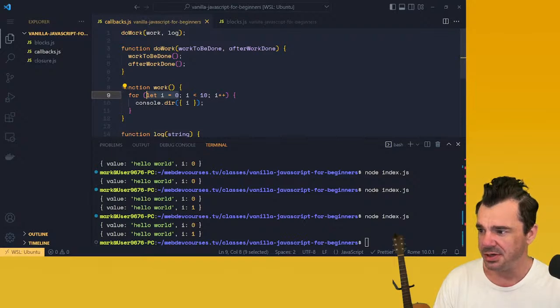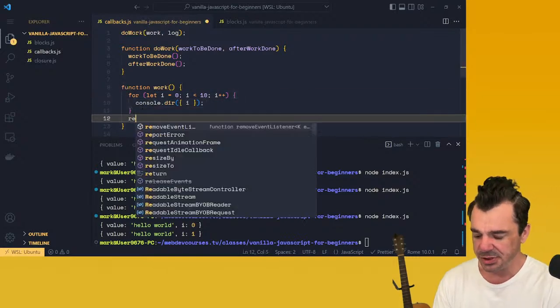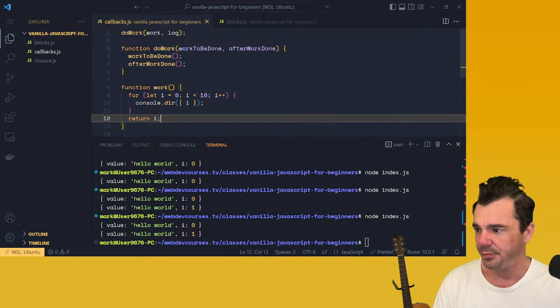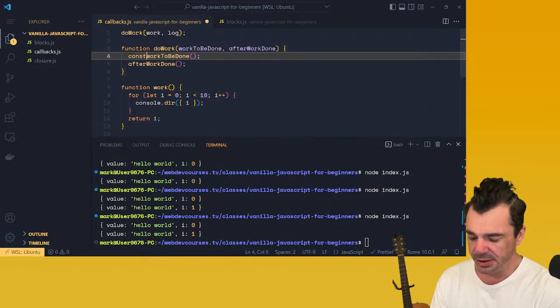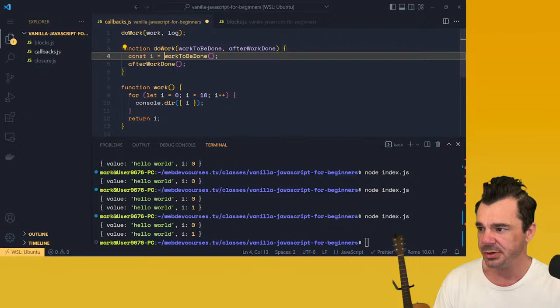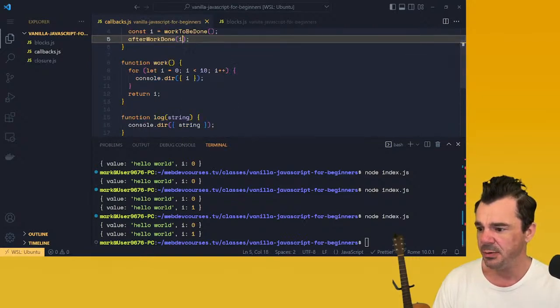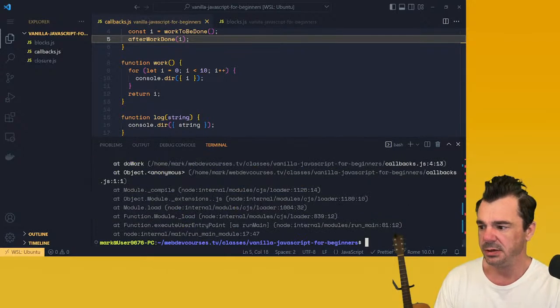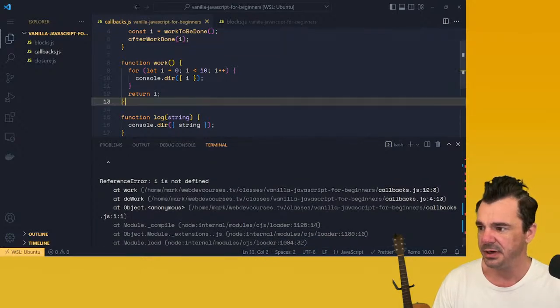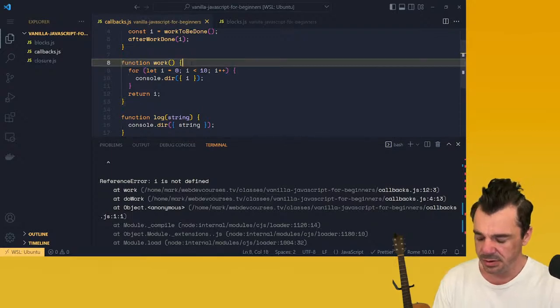Well, if you'll notice, the let i is outside of the block scope. The block scope is right here, which means that we should be able to just access it here. So work to be done in this case is an integer, and then we just pass that here. And so then we should be able to see work to be done. This would be callbacks. And we got an error. What's the error? i is not defined. Okay, fine, whatever. We are going to do closure.